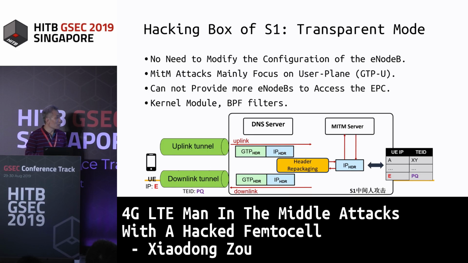Or we should maintain a map in the memory about the IP address and the TEID of the GTP packet. So this is the detail of the transparent mode.